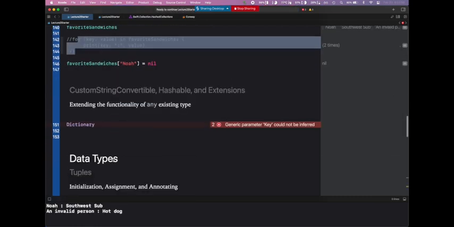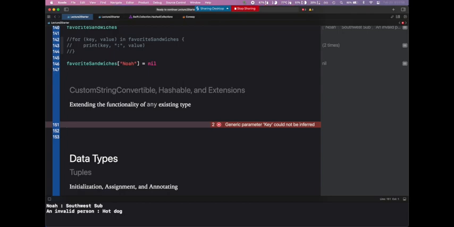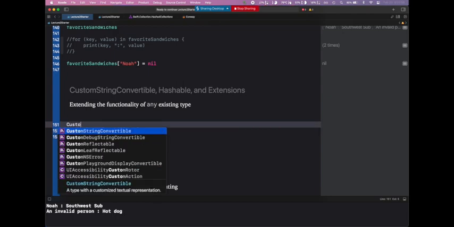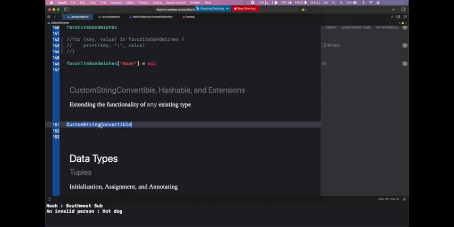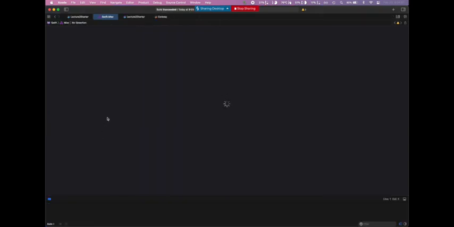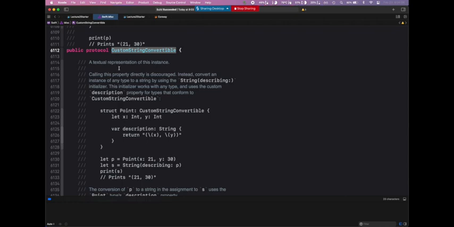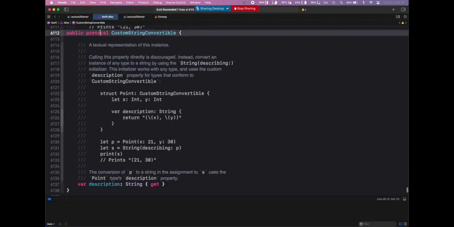Okay. So back to Hashable. First, I'm going to just explain protocols a little bit. The first one we're going to look at is CustomStringConvertible. And this is how a protocol looks. So it's just protocol and a type. And you don't need to worry about this too much, but you do need to understand protocols are like interfaces in Java.